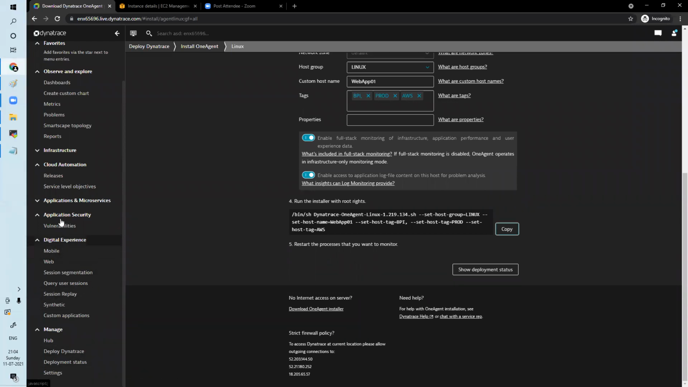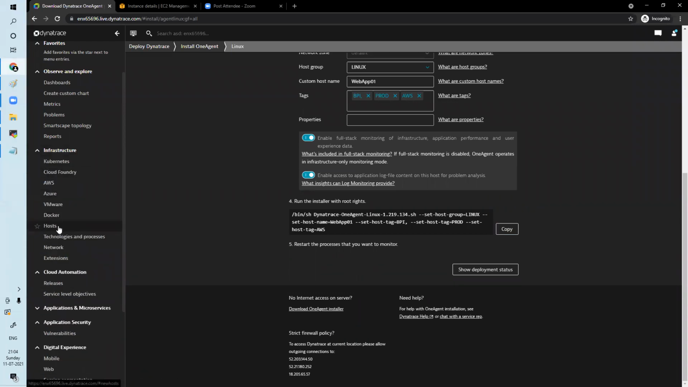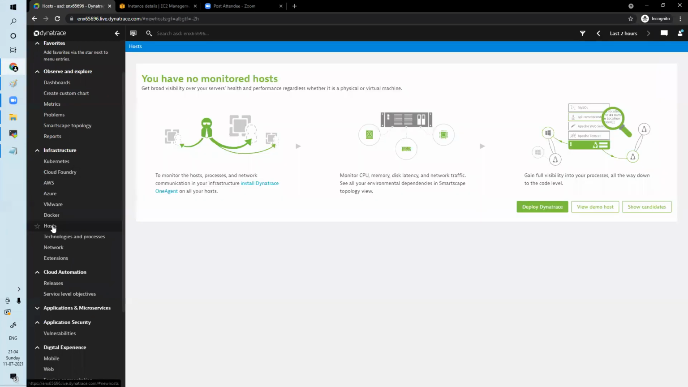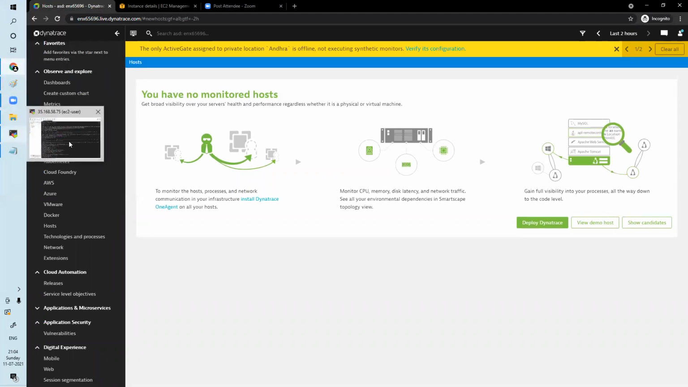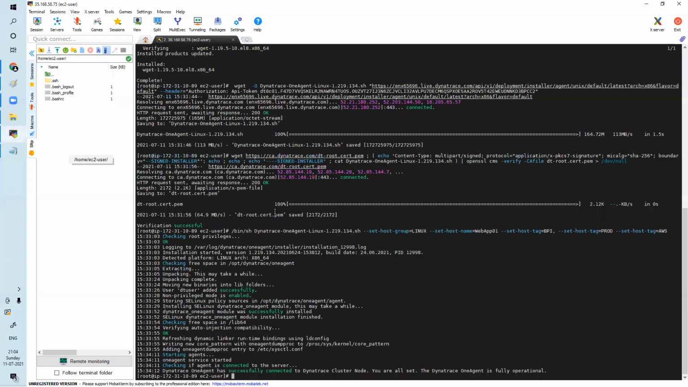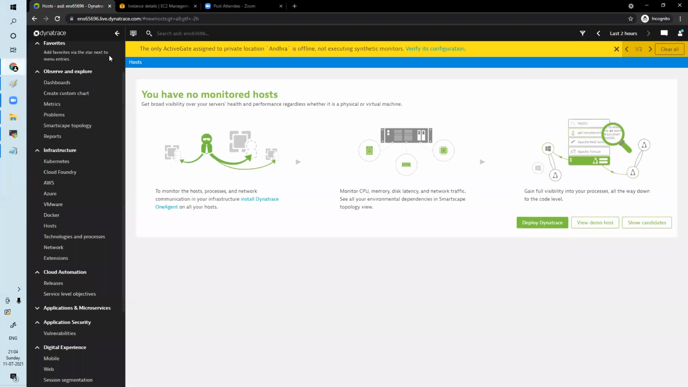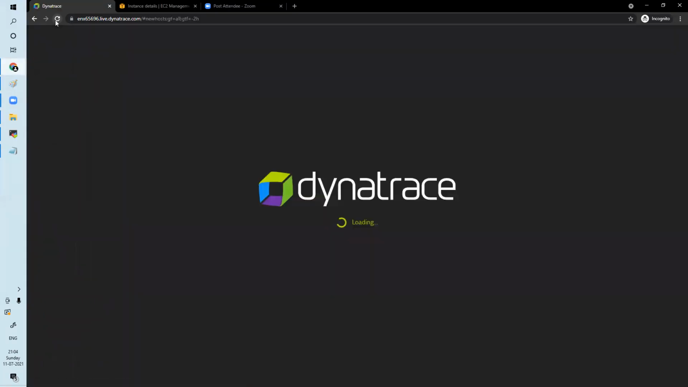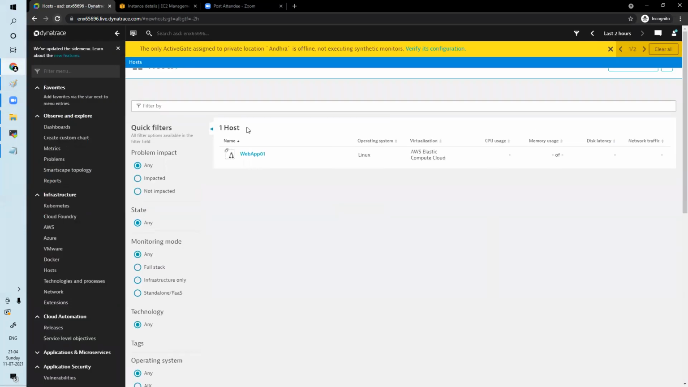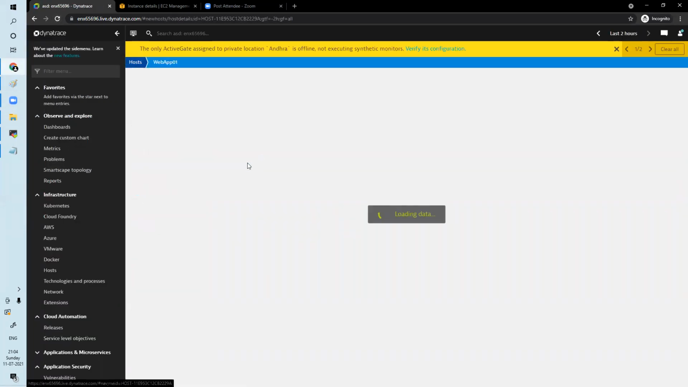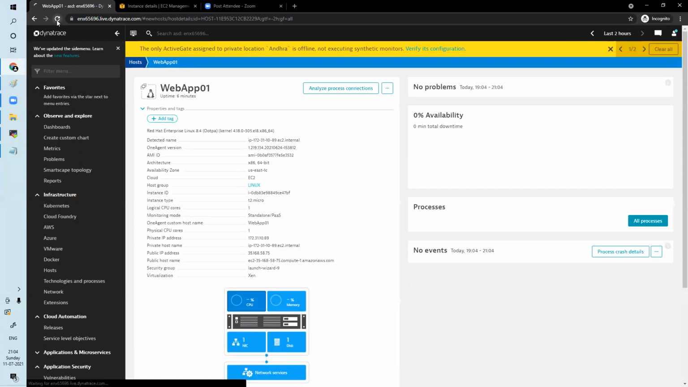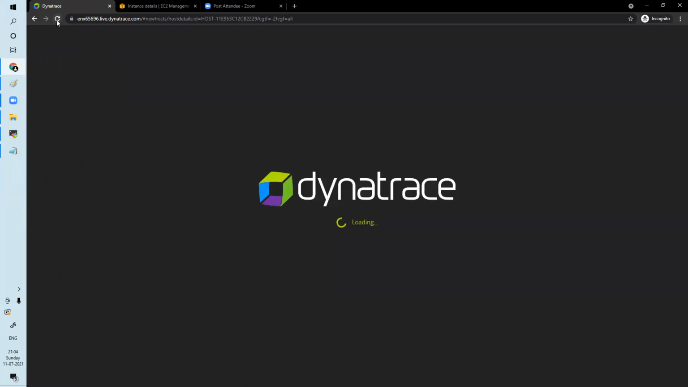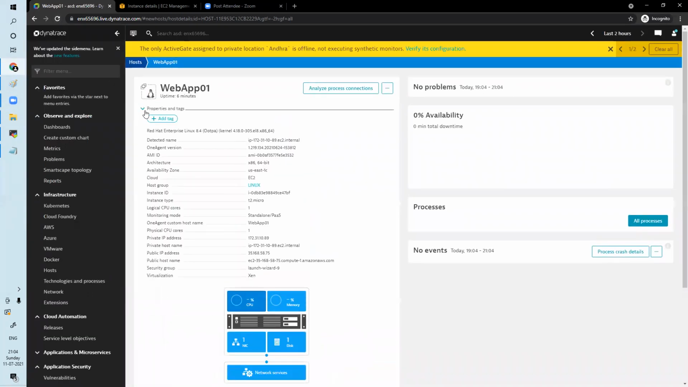Now where do I need to go for a host? Under infrastructure, hosts, very common. So let's wait to see whether the agent is installed or not. Yeah, the agent is installed now. Let's refresh this page. You can see the host name is webapp001. We have added two tags. We have added a host group, right? The host group we added is Linux.